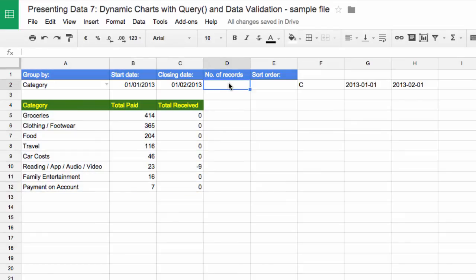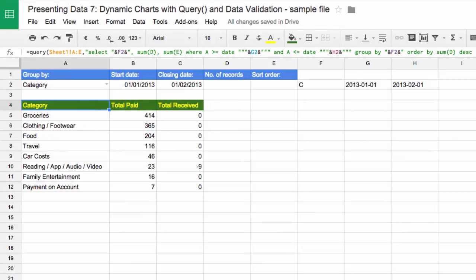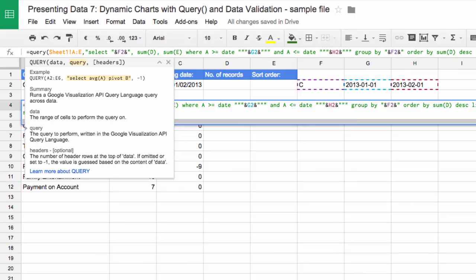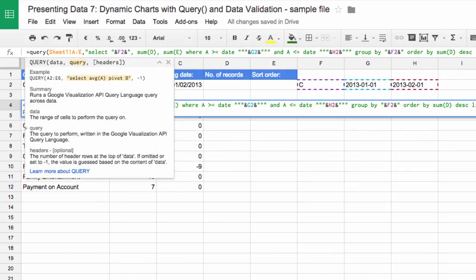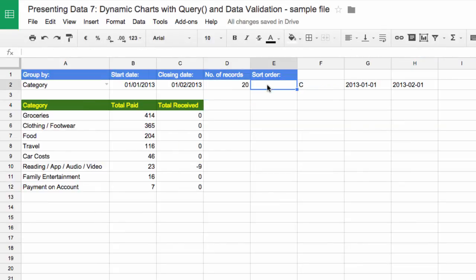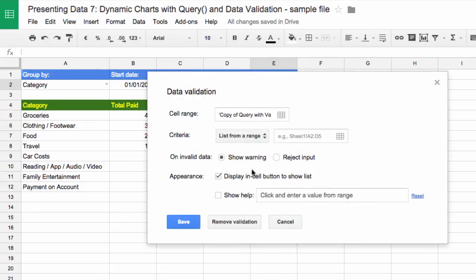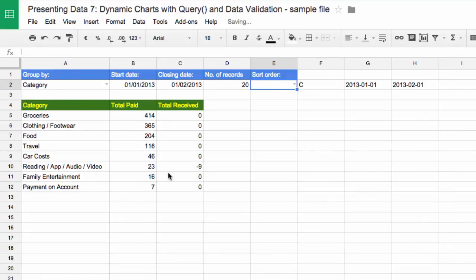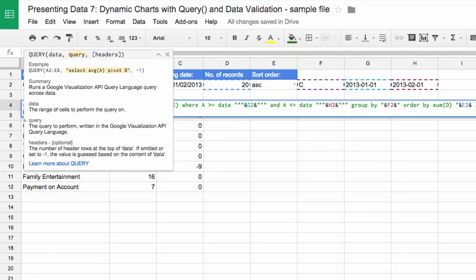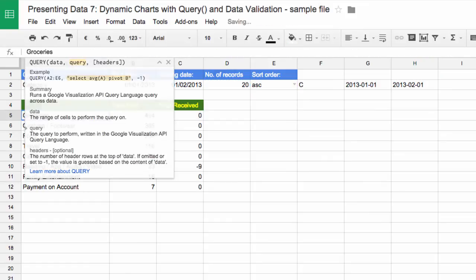So the number of records, this is the limit. So look to my statement again, and the limit is over here. So instead of this being here, this is just going to directly reference the cell, quotes, ampersand D2, ampersand quotes. Number of records 5, press return, and there we have it, 20. And then finally the sort order, we'll just put in data validation again. So right click, data validation, list of items, ASC, comma, DESC, save, ascending, descending. To my statement, quotes, ampersand, E2, quotes, inverted commas, ampersand.